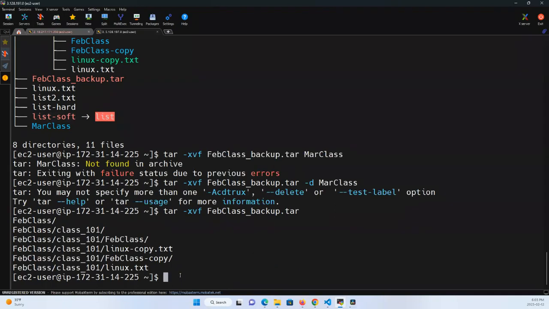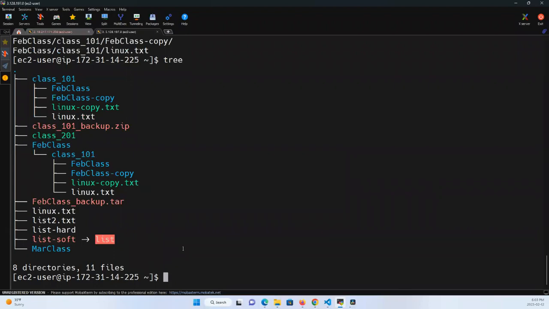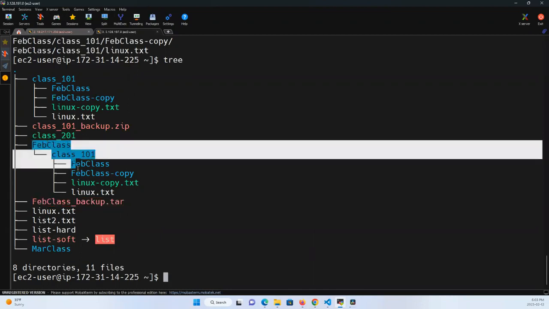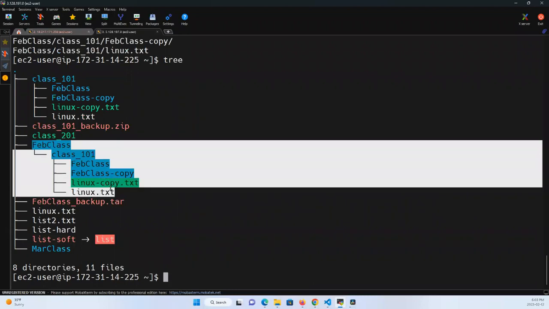Okay, so if we run our tree command now, you see we have this Feb class dot tar. Okay, right? We have Feb class dot tar, and do you have Feb class anywhere else? This one we extracted. No. Okay, because it's the same file, it just overwrote it. Okay, so that is how we use our tar and the zip.